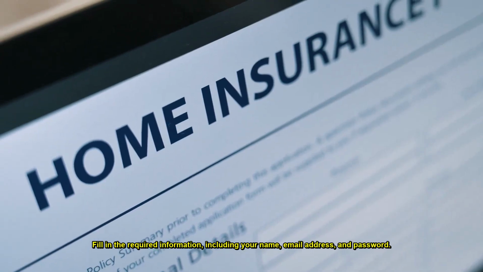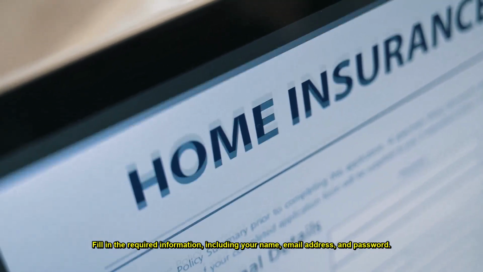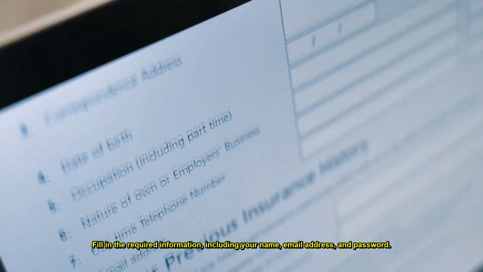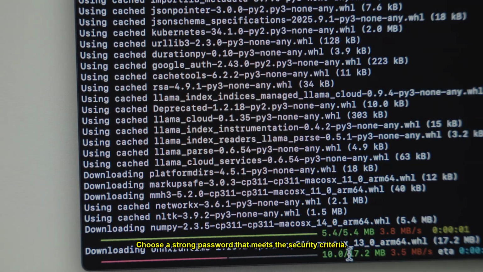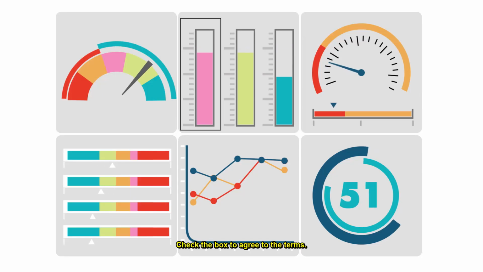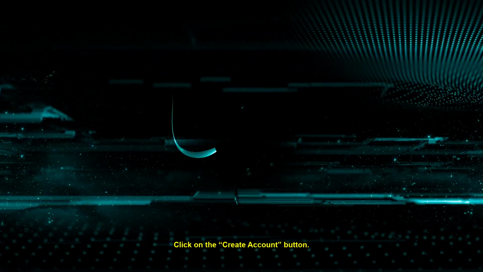Fill in the required information, including your name, email address, and password. Choose a strong password that meets the security criteria. Review the terms and conditions. Check the box to agree to the terms. Click on the Create Account button.